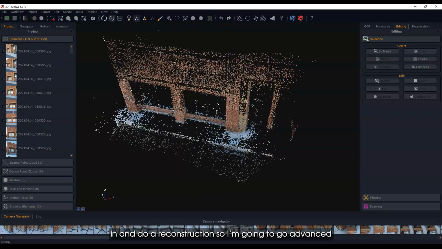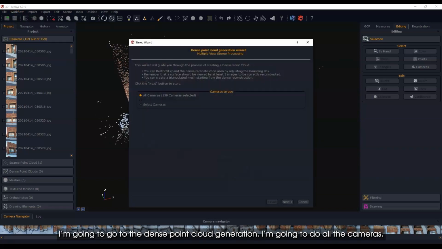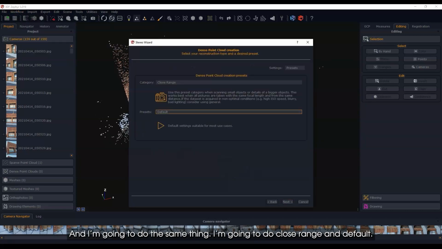Now I'm going to go in and do a reconstruction. I'm going to go to advanced, then to the dense point cloud generation. I'm going to do all the cameras, and I'm going to do the same thing.